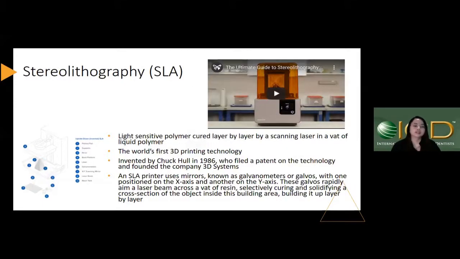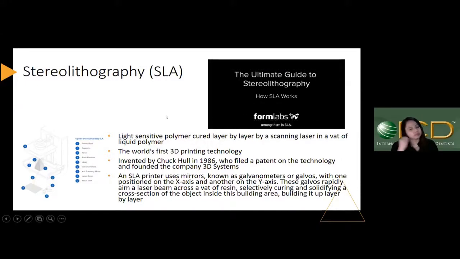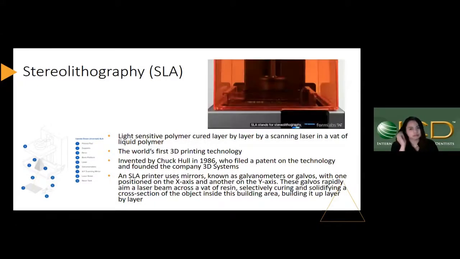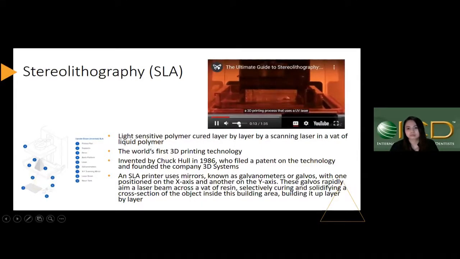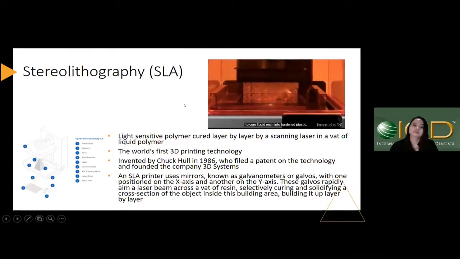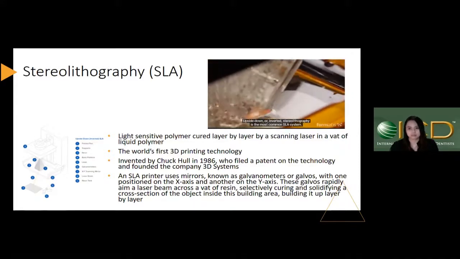So the first one is stereolithography, or SLA. This is the world's first 3D printing technology, invented by Chuck Hull in 1986. All 3D printing technologies create solid parts from 3D models layer by layer. Among them is SLA. SLA stands for stereolithography, a 3D printing process that uses a UV laser to cure liquid resin into hardened plastic. Upside down or inverted stereolithography is the most common SLA system.